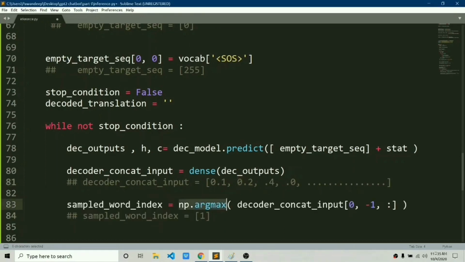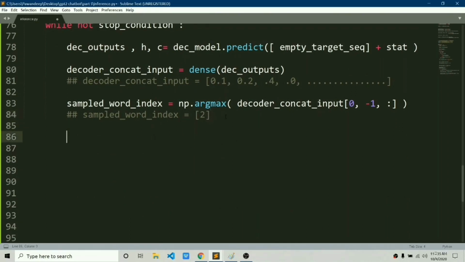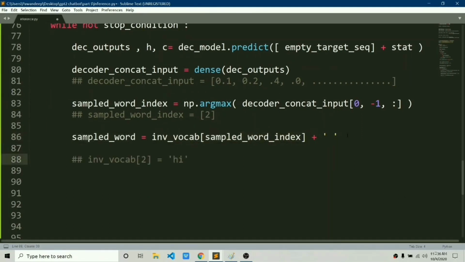Now we will use the np.argmax function to take out the maximum probability index. So in this case, the sampled word index should be 2. Now we will use the inverse vocabulary to get our word back. Let's take an example: assume that in the inverse vocabulary, index 2 has the value hi. So it is going to assign sampled word equal to hi, and one space just for decoration.